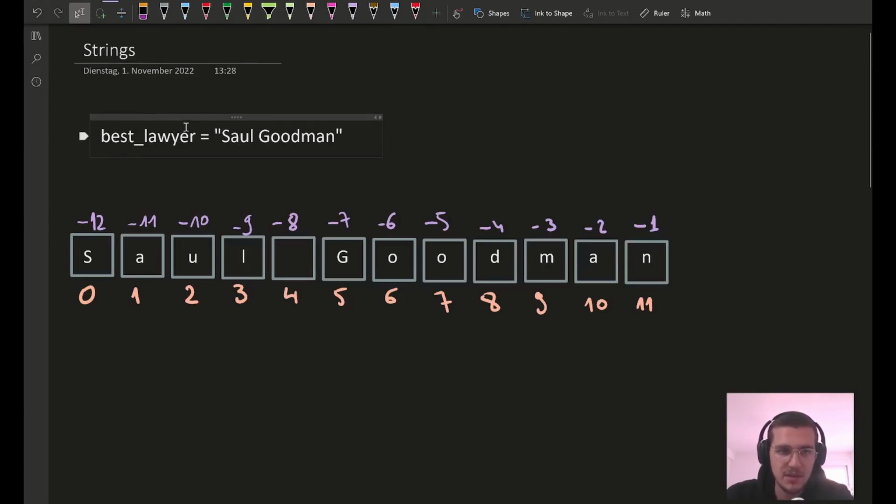So here I've created a variable called best lawyer, and in it I've stored a string value, which is Saul Goodman. The way it is stored is that every character in the string has its own personal index. So for example, S is 0, A is 1, U is 2, and so on until the last character, which is 11. You can also write the indexes as negative numbers. If you use -1, for example, it will start from the end of the string. So the -1 position index is the N, -2 is the A, like here that we have it written down.